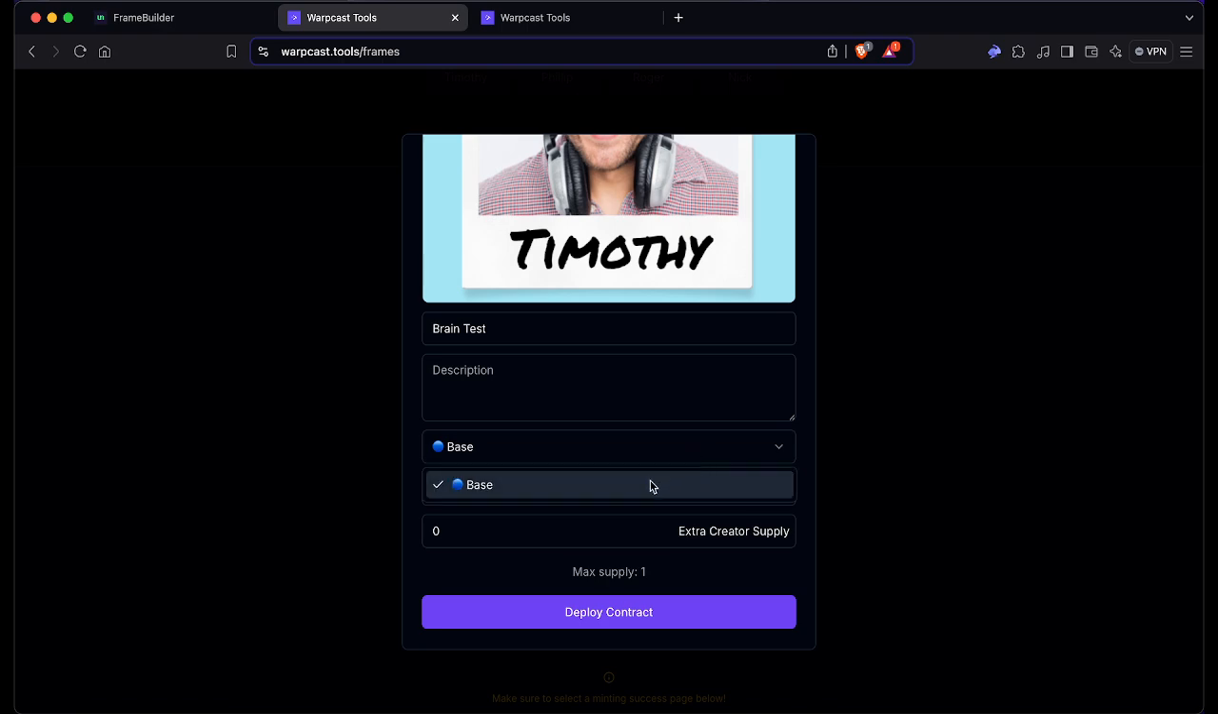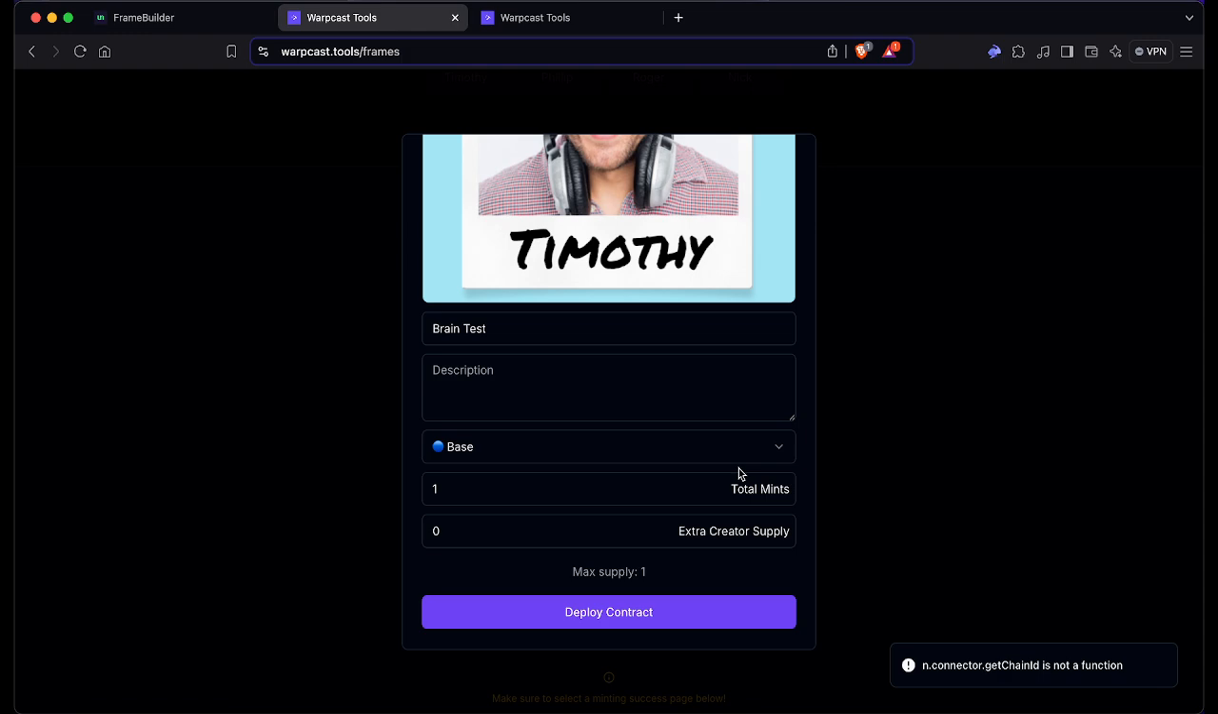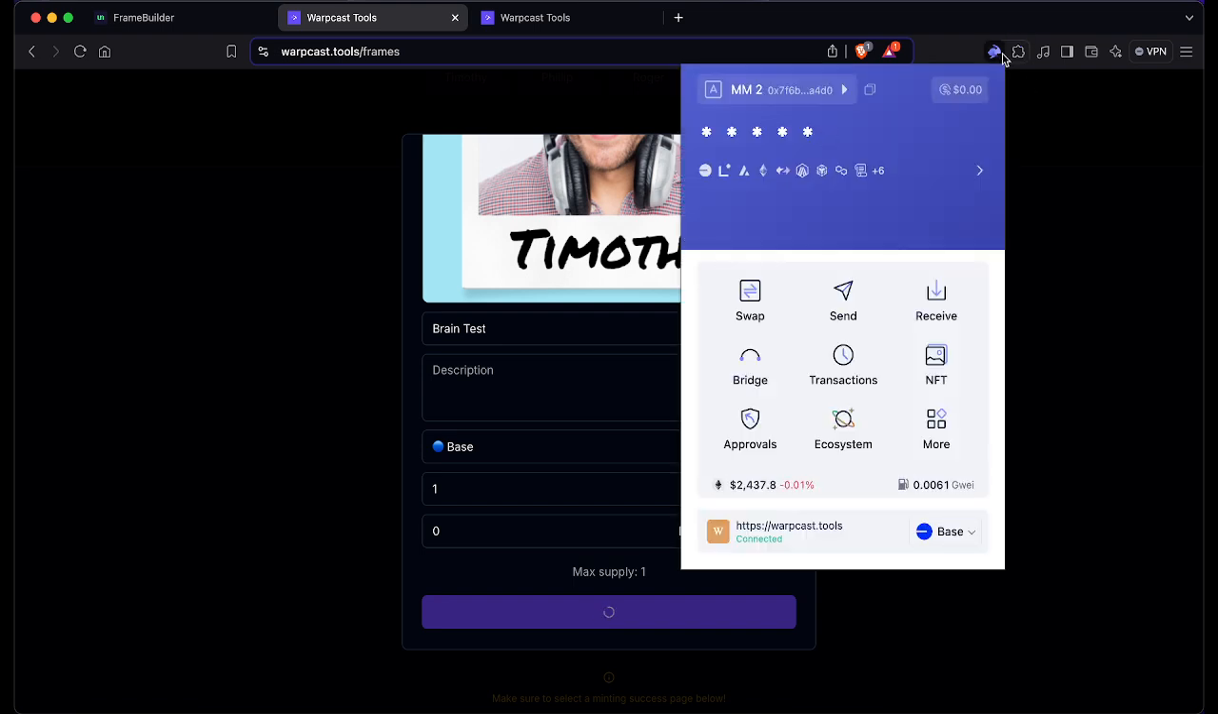And again, you can choose the chain. I guess in future there'll be more chains. At the moment it's just base. And you deploy the contract. That will prompt your wallet to sign something, most likely. It's not working at the moment, of course. Maybe I just need to log back into my wallet. I'm not sure. All right, cool.